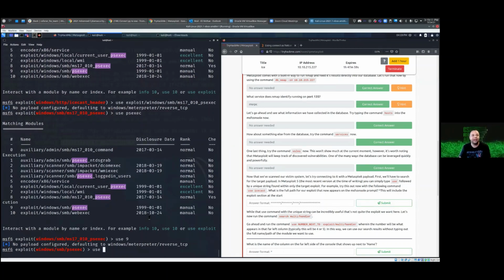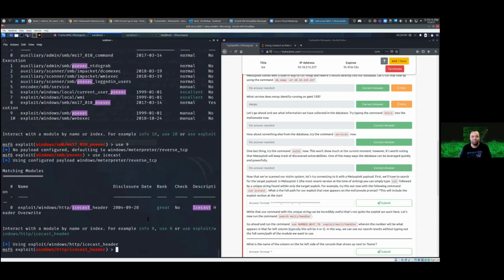So use IceCast. Let's make sure we get the full path. All right, so the format here is, remember, all the exploit modules are going to start with exploit. Exploit/Windows/HTTP/IceCast_Header. Enter. Nice. All right, that was our answer.